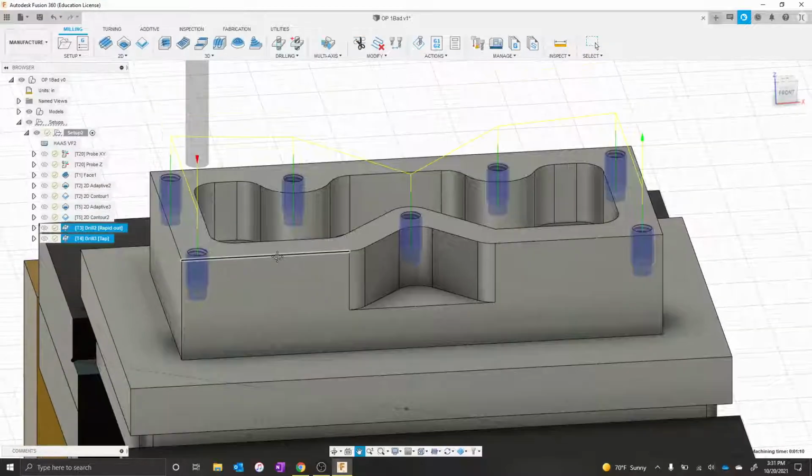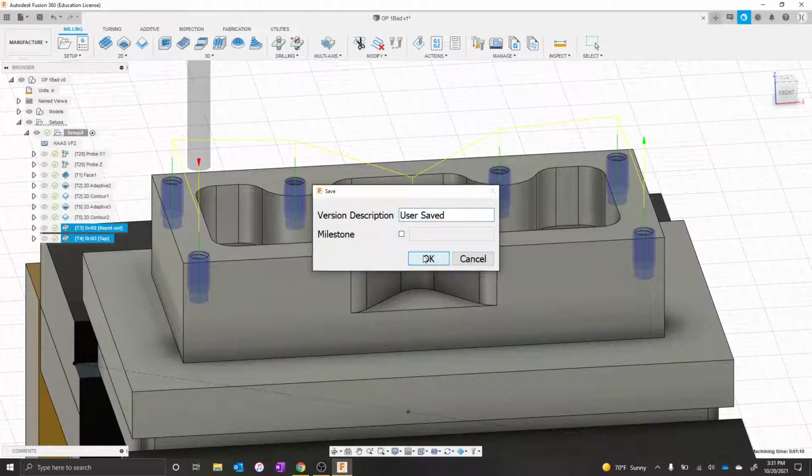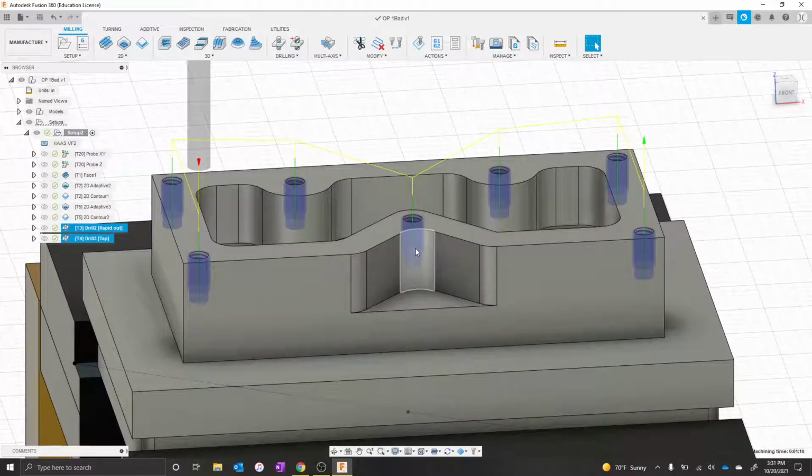Those are all the corrections we want to make to those toolpaths to better adjust things for the tool we're using and the part and the clearances. And that's all we'll have to do.